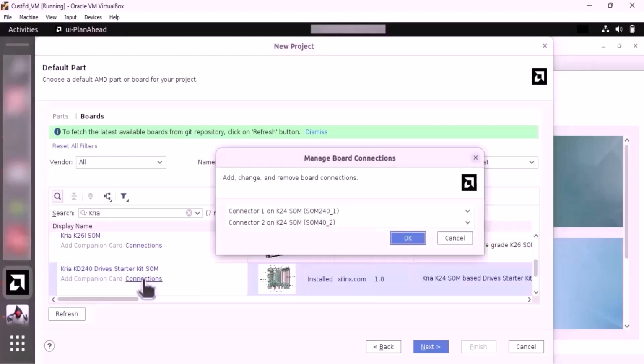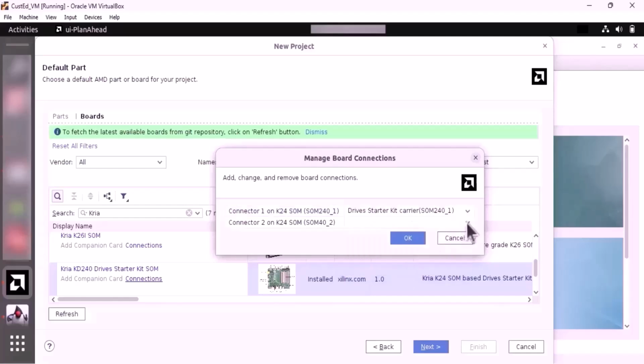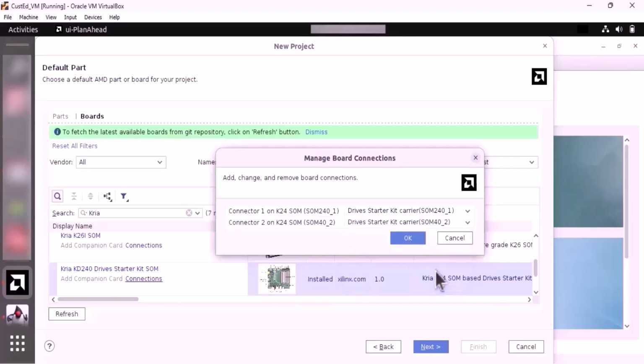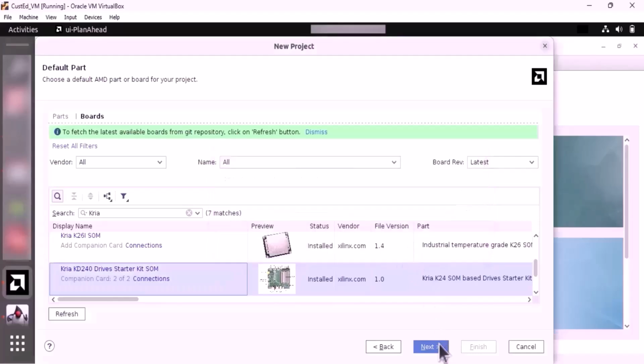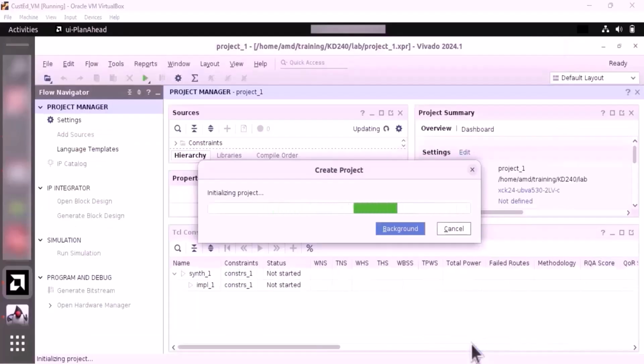This opens the Manage Board Connections window for selecting how the K24 SOM is to be connected to the KD240 carrier board. Select Drive Starter Kit Carrier, SOM 241, for Connector 1 on K24 SOM, SOM 241, and Drive Starter Kit Carrier, SOM 42, for Connector 2 on K24 SOM, SOM 42, and click OK. Click Next to advance to the summary. Click Finish to accept these settings and build the project.